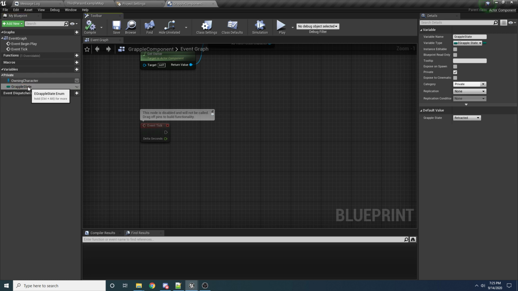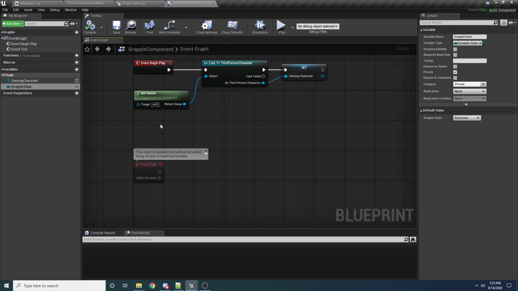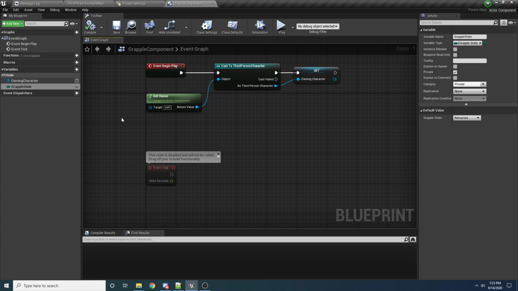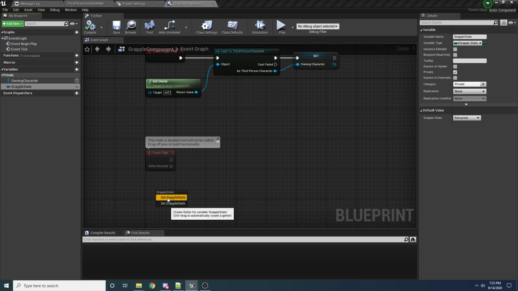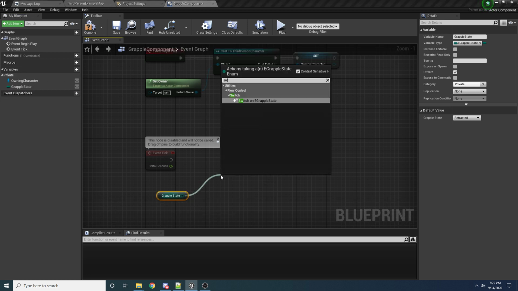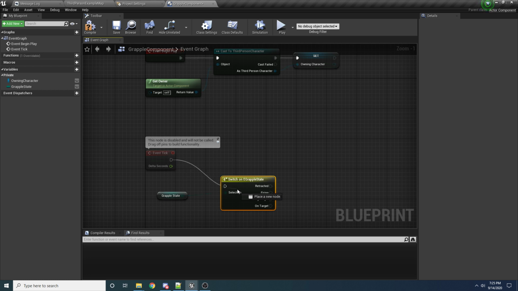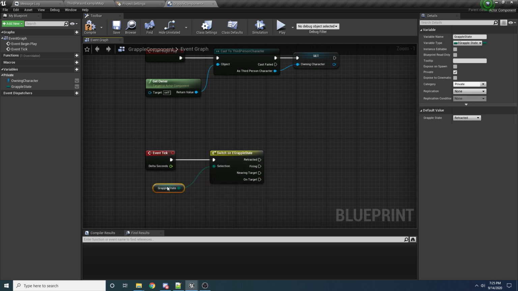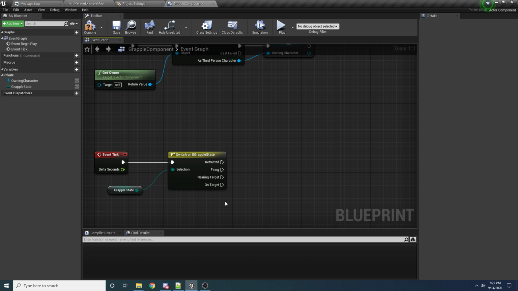The reason we did this is that we only want to do the logic for checking where the circles are if the grappling state is set to retracted. So if we drag this in, and then we do a switch, and hook that up to the event tick, you can see it's created these little pins for us, and we only want to do our logic if we're inside of retracted, but we're going to want to do other stuff in these other cases as well.